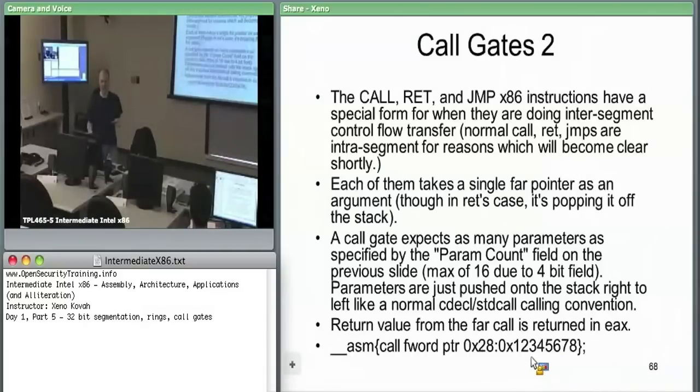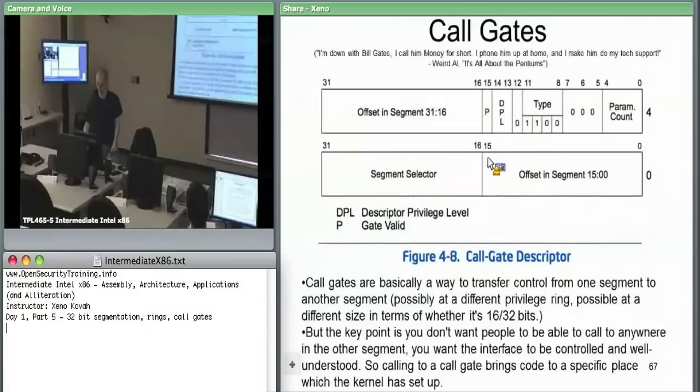So I think this is just a case where this is an overloaded operator, right? You can call between segments and you need a far pointer for sure for that. But if you're calling to a higher privilege, you don't need that offset in there because the offset is stored right here. You've only got one choice of offset, whatever the kernel set up for. That's basically how you can call.